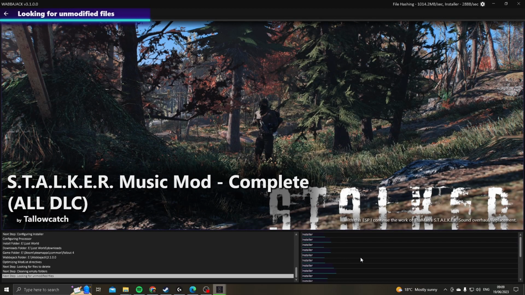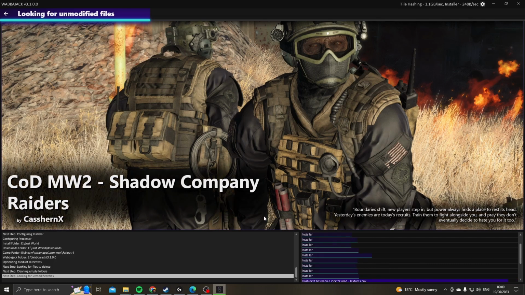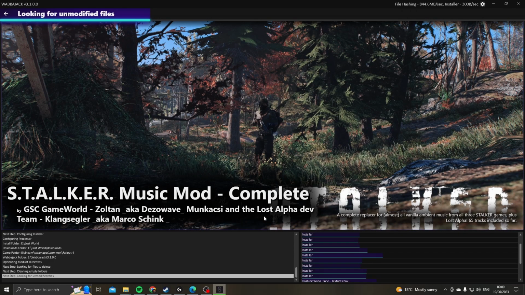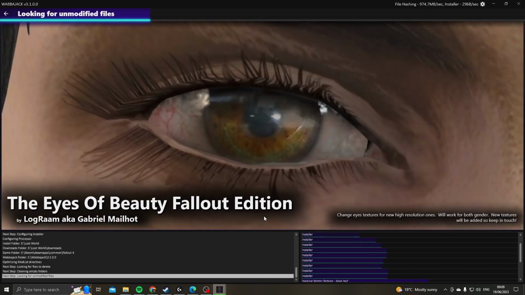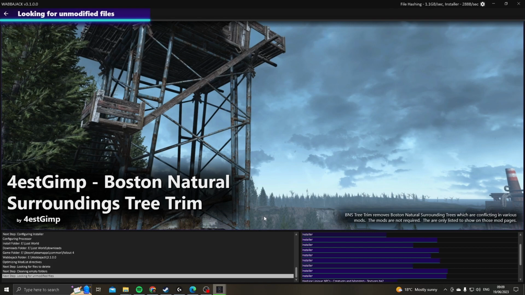All it's doing here is making sure that all my files are verified and up to date. What's going to happen on your side is it's going to bring you to Nexus, and you're going to have to click slow download on every file. It does take quite some time. If you do have the premium account, it downloads them all automatically, but you could spend maybe an hour clicking on each of the mods. There is no way around this.